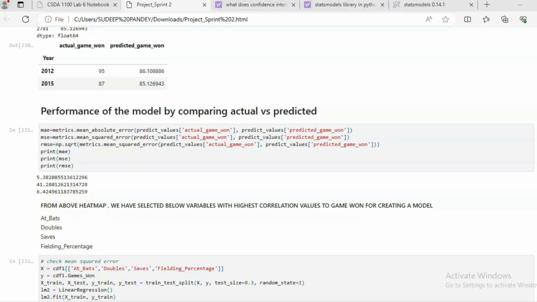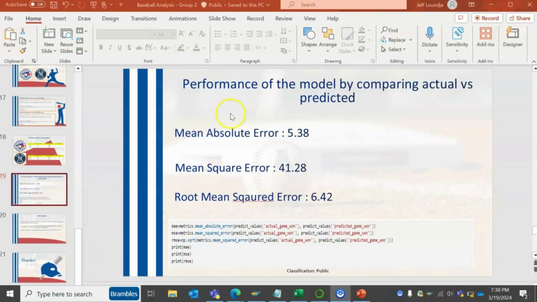Okay, so now we have slide 19. We have the model performance by comparing actual versus predicted. We found that the mean absolute error is 5.38, the mean squared error is 41.28, and the root mean squared error is 6.42.